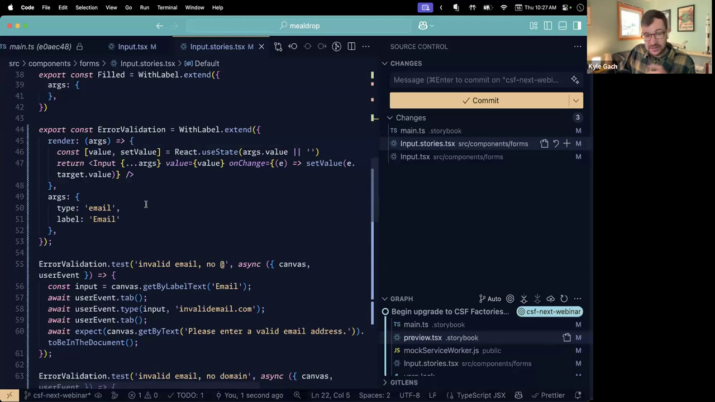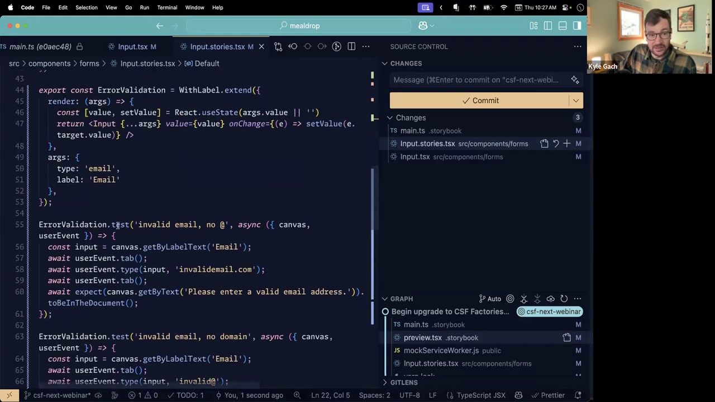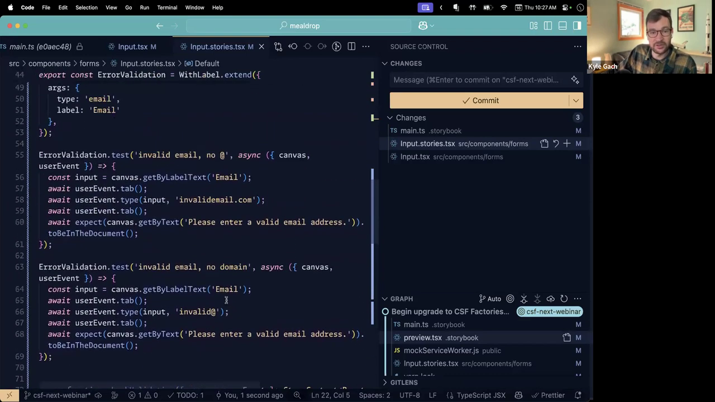And that's so I can type into it and then check that when I unfocus it, some validation is applied. And so I've got a test here where I've got an invalid email with no @ sign. Here I've got one with an invalid email with no domain. I've got a few more, but I'll show you those in a second.